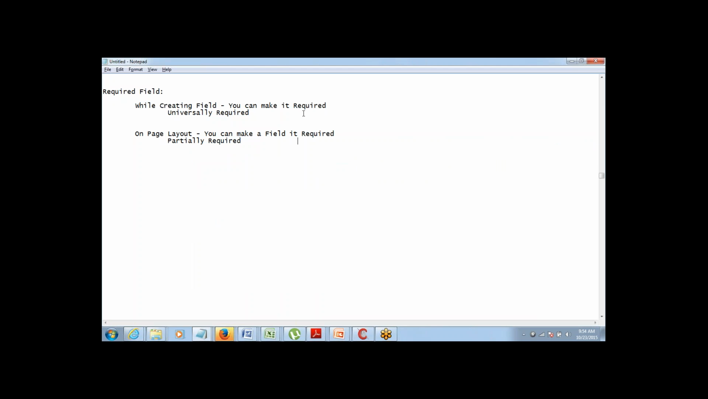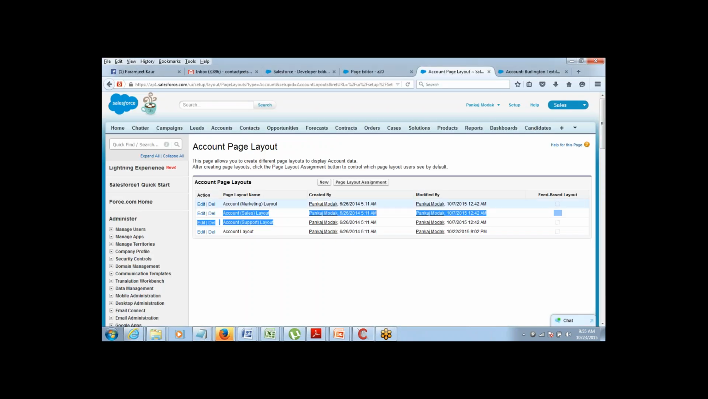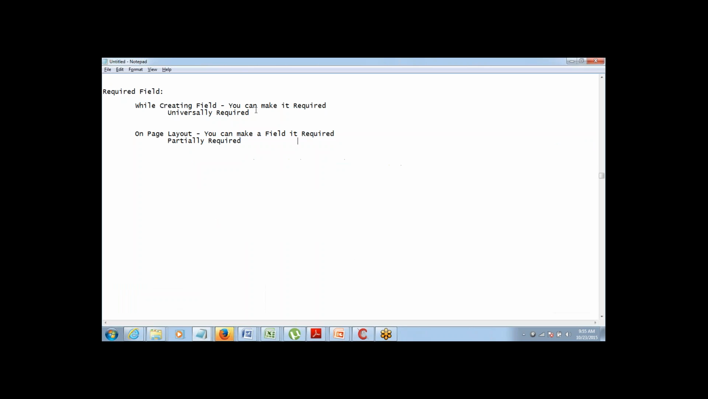This is one thing that we have understood from the profile topic. If it's made required on the page layout, it is very particular to that page layout. If the same field is being used in any other page layout, it's not required. But a field made required while creating the field becomes universally required, and it's required anywhere. There is one more small concept associated to that.